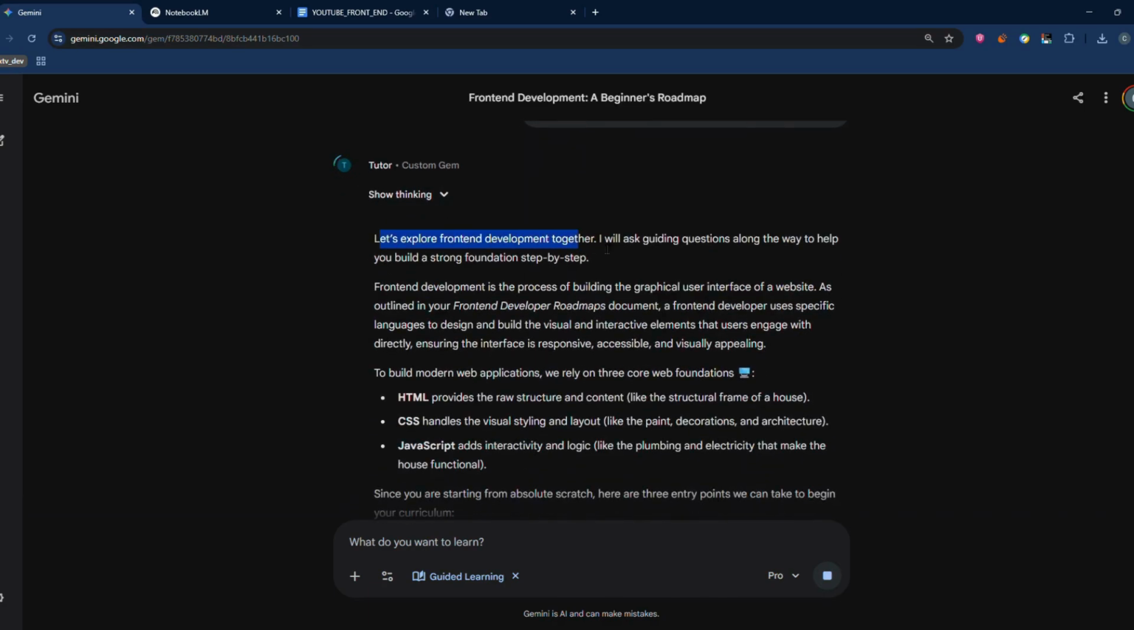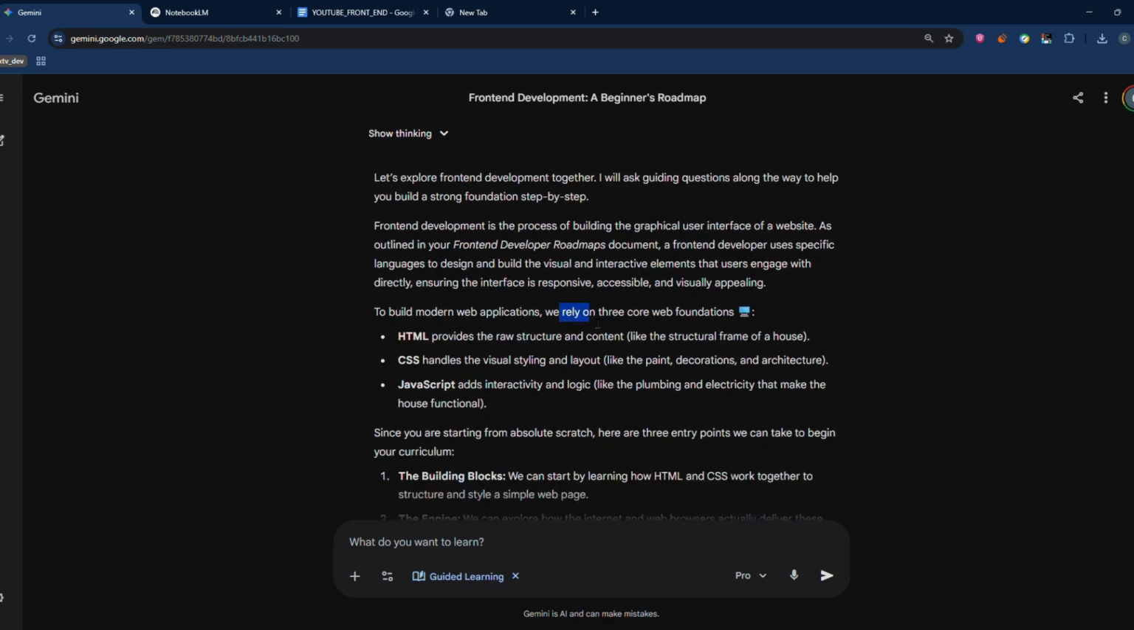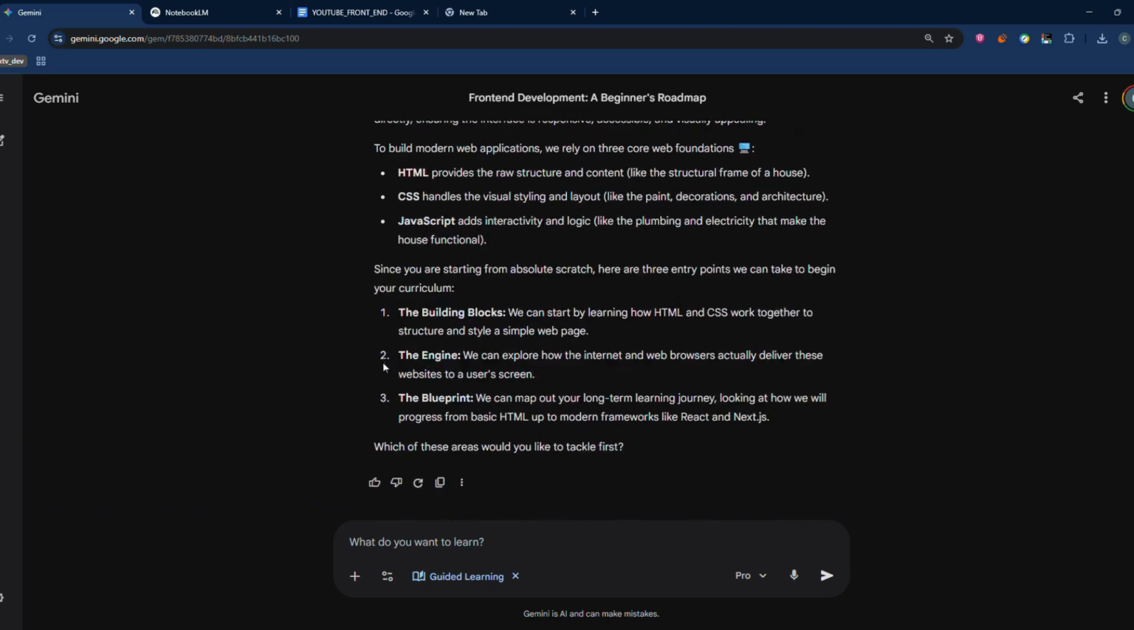Yeah. Let's explore front-end development together. I will ask guiding questions along the way to help you build a strong foundation step by step. Front-end development is the process of building the graphical user interface of a website, as outlined in your front-end developer roadmaps document, and a front-end developer uses specific language to design and build the visual interactive elements that users engage with directly, ensuring the interface is responsive, accessible, and visually appealing. To build modern web applications, we rely on three core web foundations: HTML, CSS, and JavaScript.